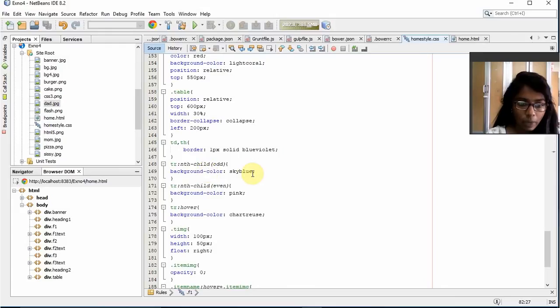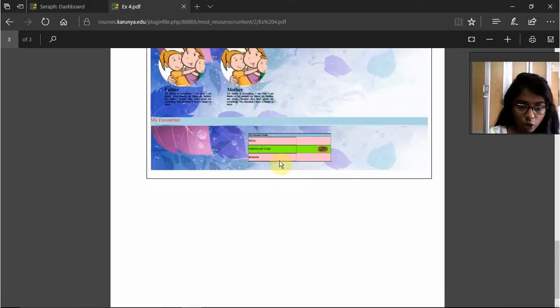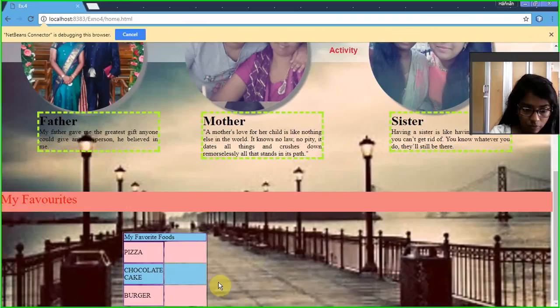And then in my mockup page, I'm supposed to put the odd thing as one color, the other thing as another color. So I have given that the nth child odd will be sky blue and the nth child even will be pink. So see, this is my table. So my normal displays, the even ones will be in sky blue and the odd ones will be in pink.